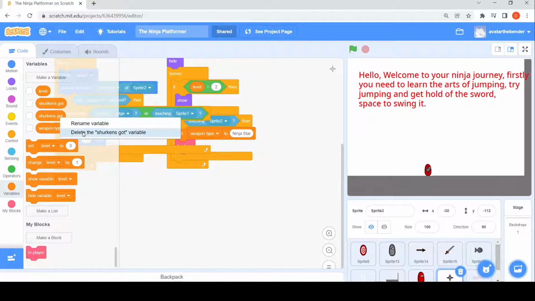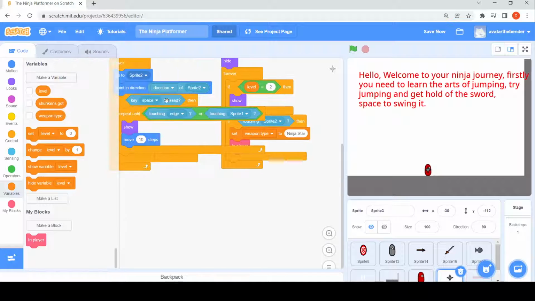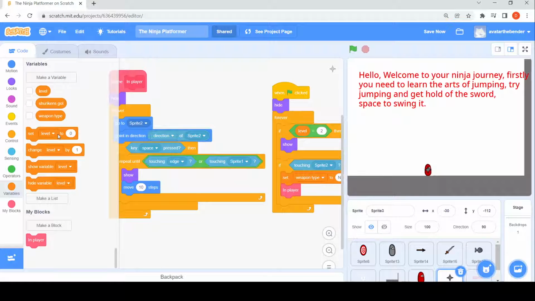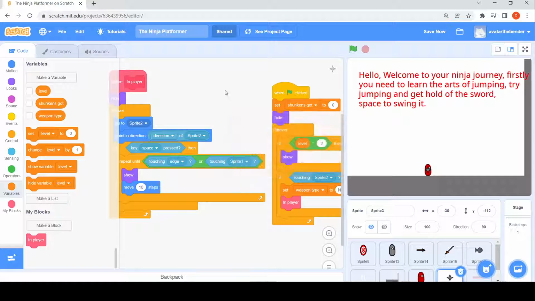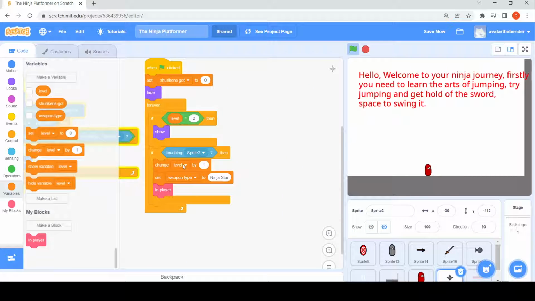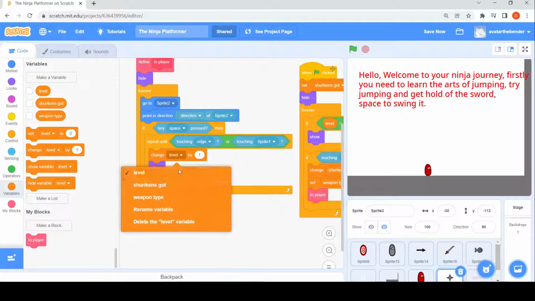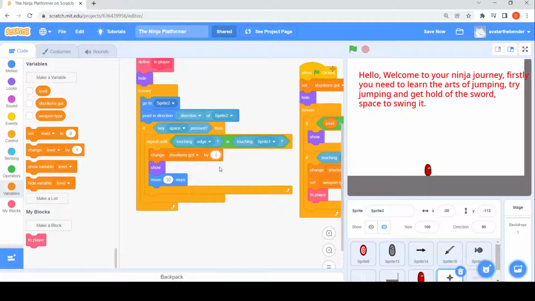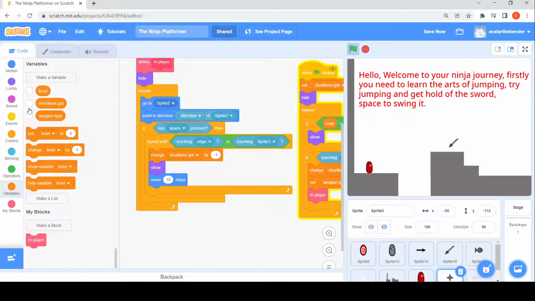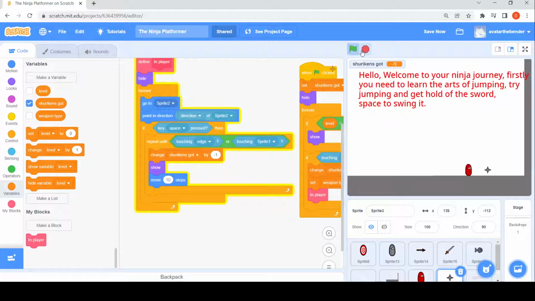Yes, shurikens got it. So shurikens got by 1. So first set shurikens got to 0. But then here change shurikens got by 1. Here change shurikens got by -1. So if I get it now, shurikens got is equal to 0. Now shurikens got is 1. You can throw it.